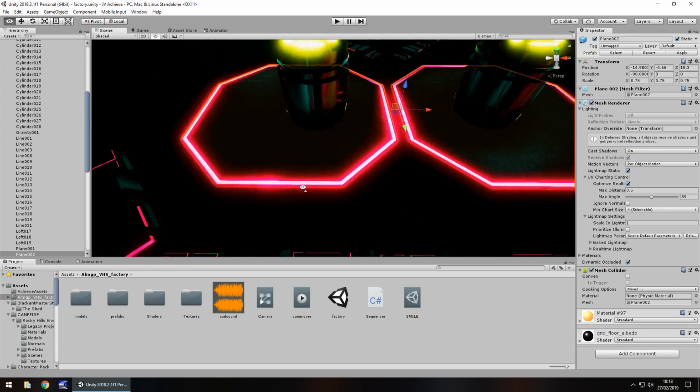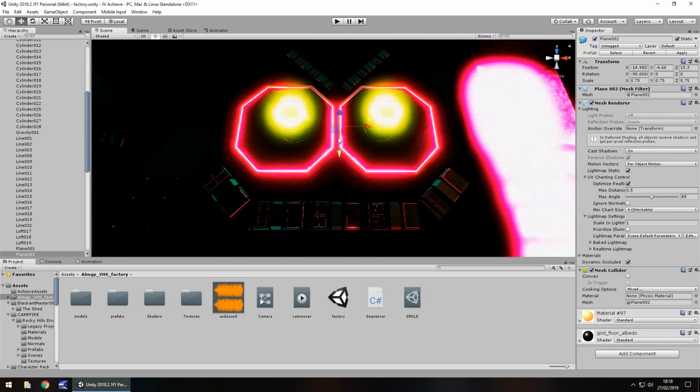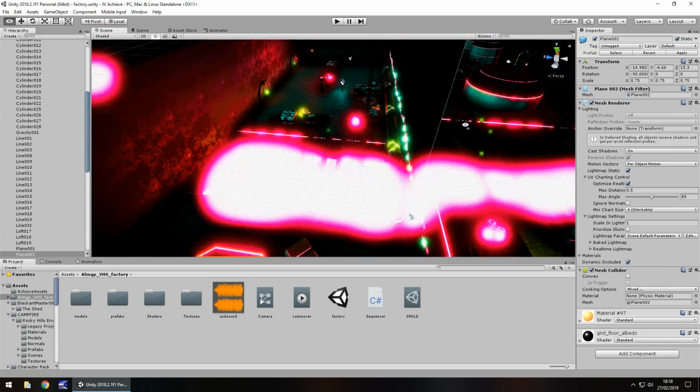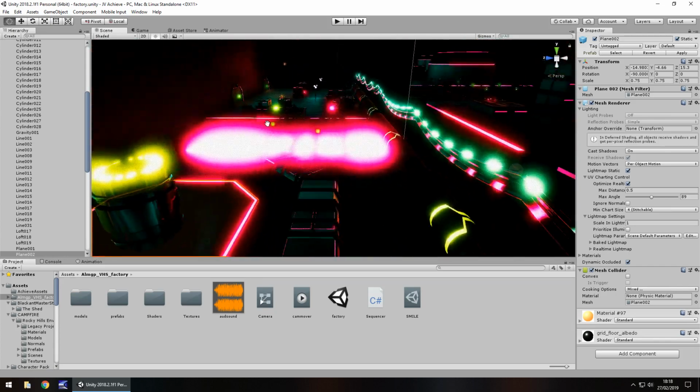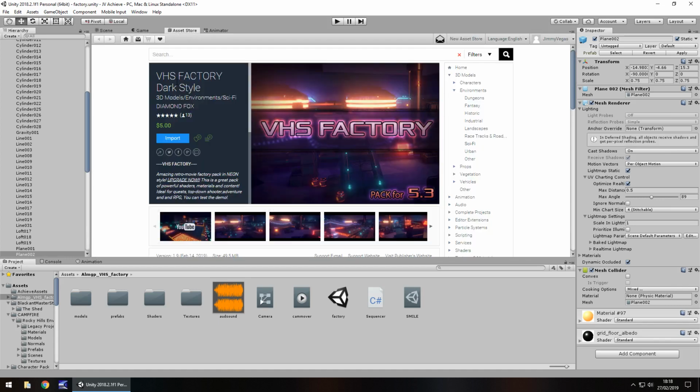If you've seen the Unity short, you'll know that at the end we end up with this weird, creepy, smiley face. The scene itself is actually pretty much all done for me. I just took a couple of things and modified a couple of things as well. It's directly from the asset store, and it is this VHS Factory Dark Style.